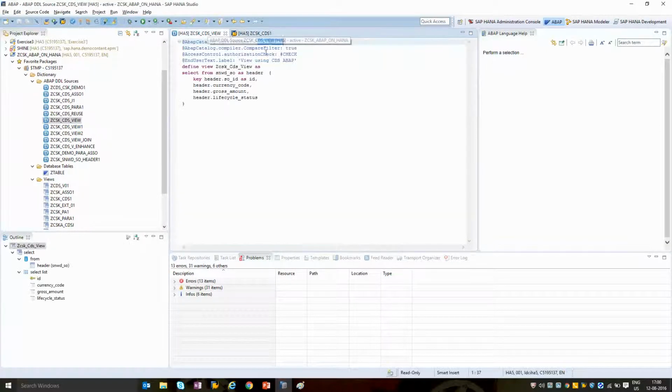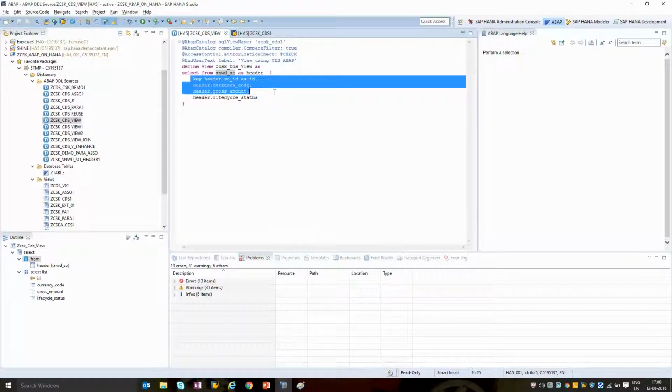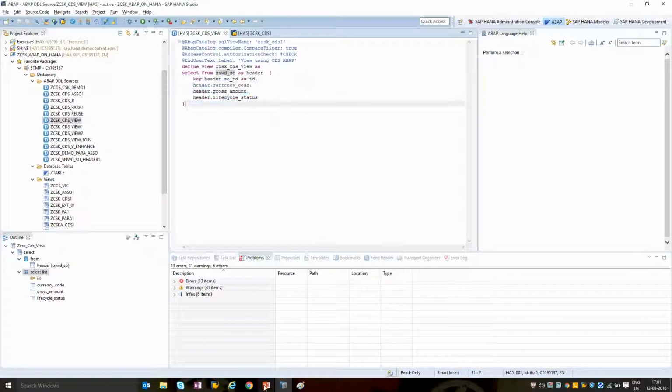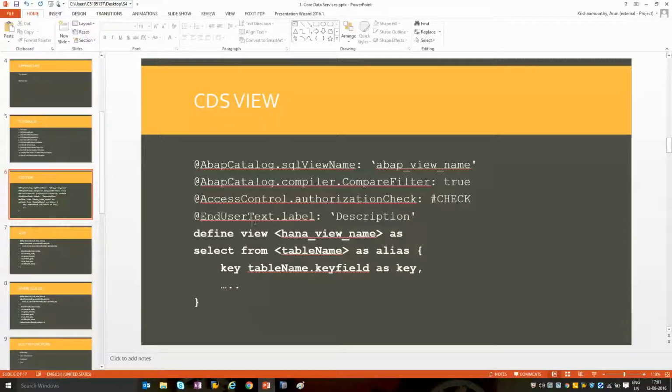It's quite simple. All we have to do is give the name of the view that has to be generated in ABAP, then the HANA view name, then the tables that have to be used as source, and the fields that I want to be displayed as a part of this view. So this is what we wanted to do as creating a simple CDS view.